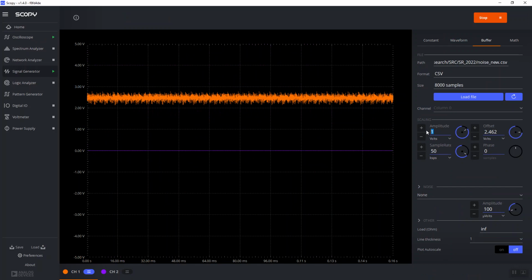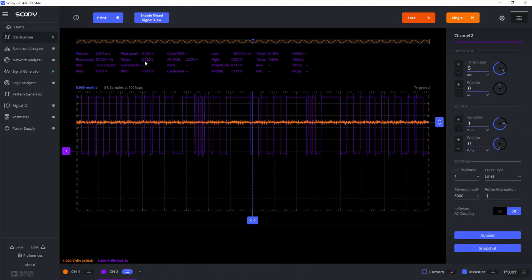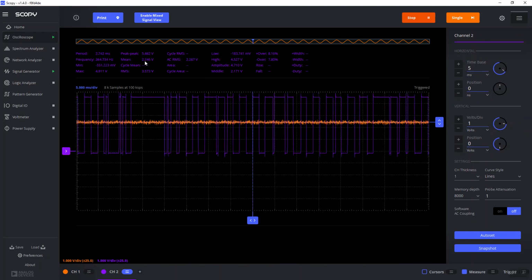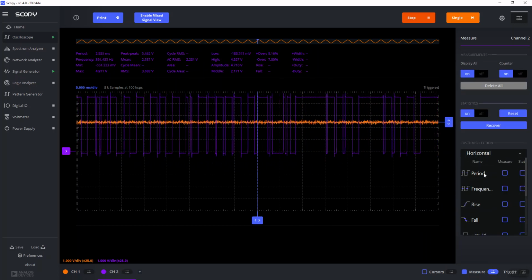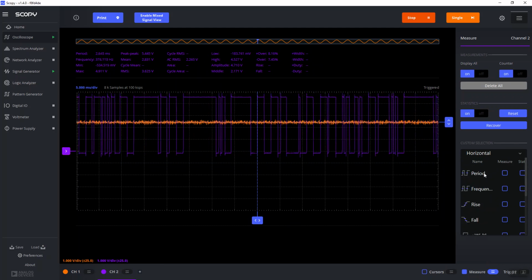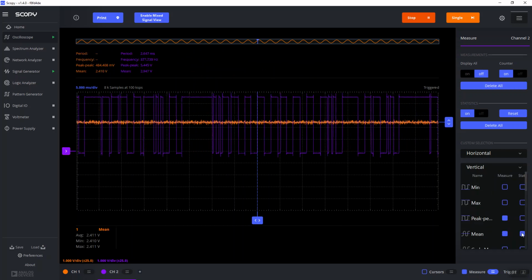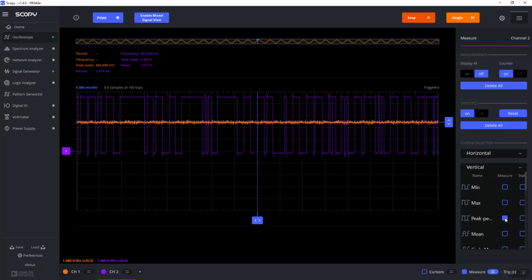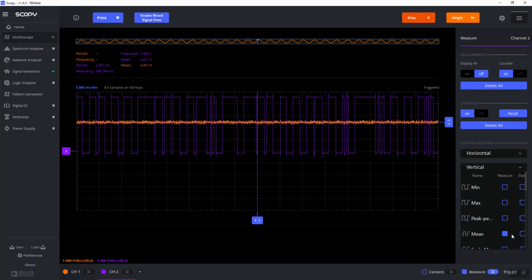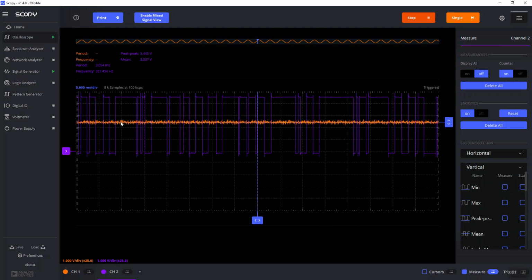All right, so let's try 0.7. And it's still working. The mean, of course, is bouncing around quite a bit. We could actually measure, we don't want horizontal, we want vertical, and we'll just measure this. Not quite sure why it's choosing the wrong one. I think I need to update my scoping. I'm just going to let it be rather than deal with it.